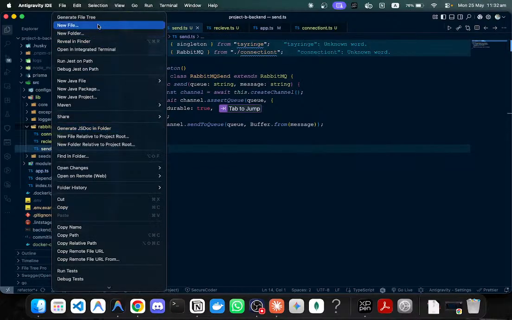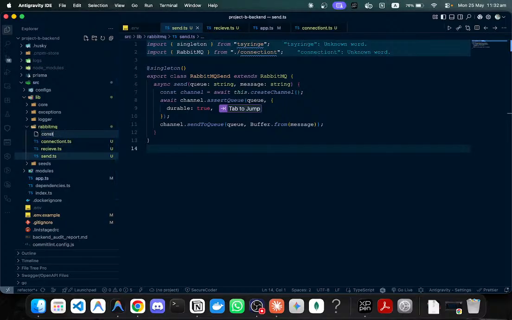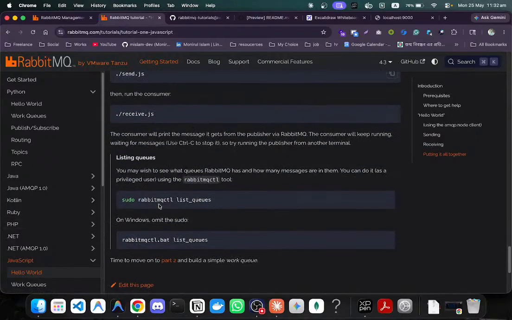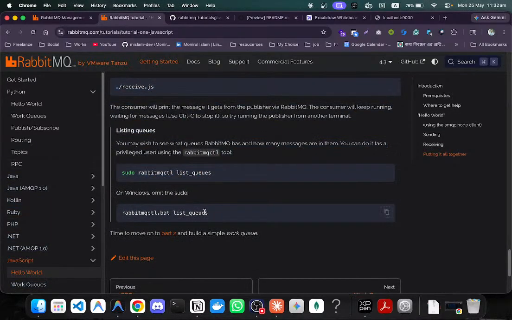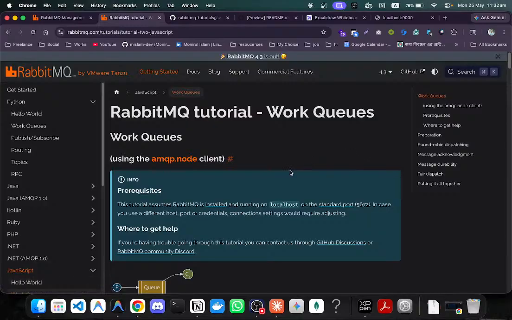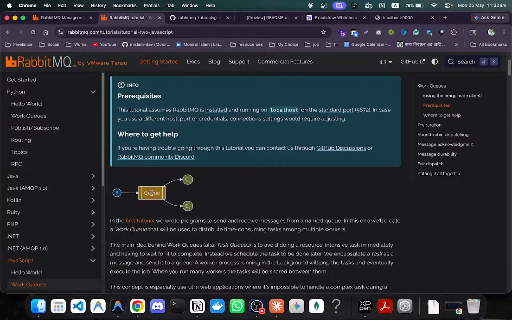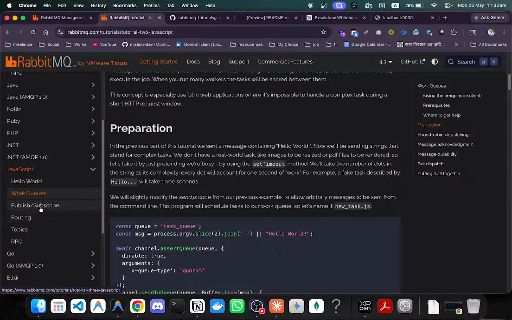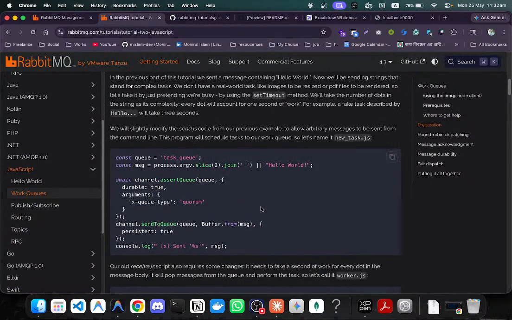Okay, so let's make something for constants. In this file we will write the queue names, some constants for namings. So here would be, okay, this is working fine. Now let's work on this. These are the multiple queues. These are the consumers. There might be something like pub. This is the assert queue persistence.